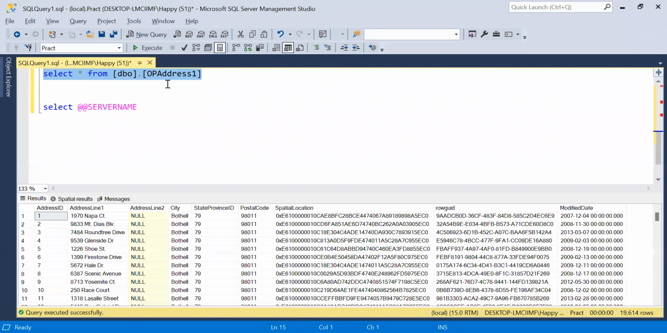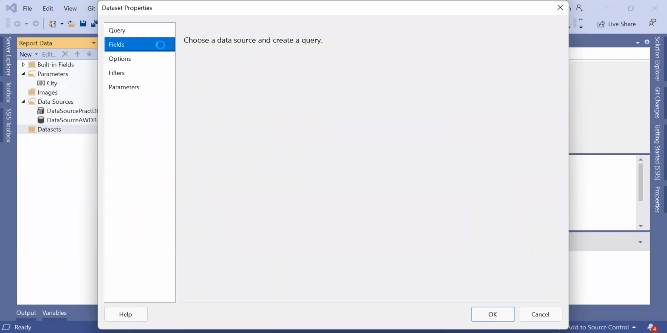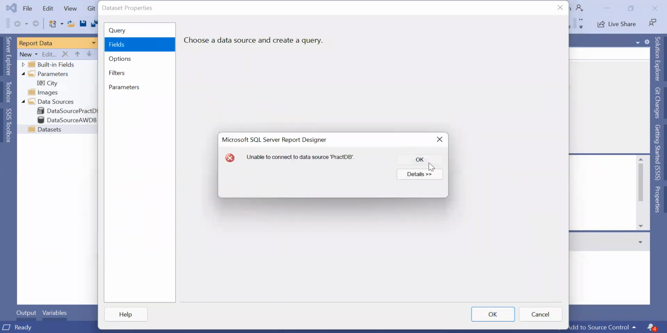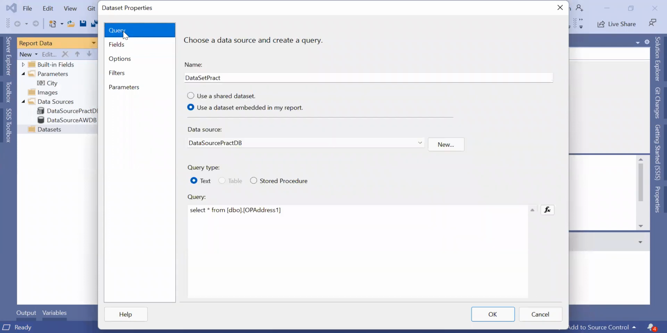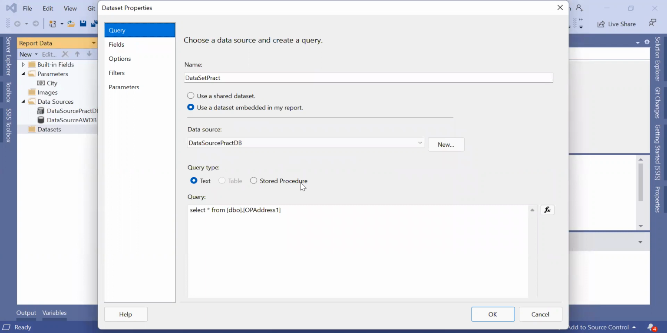So let me copy this one and just paste it in the query window, which is here. And click on here. You will notice all the fields, unable to connect PragDB. Okay, why so? If it is not available, I'll be going with AdventureWorks.